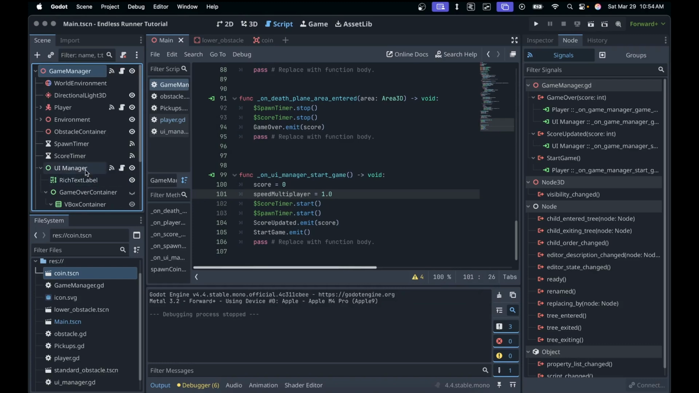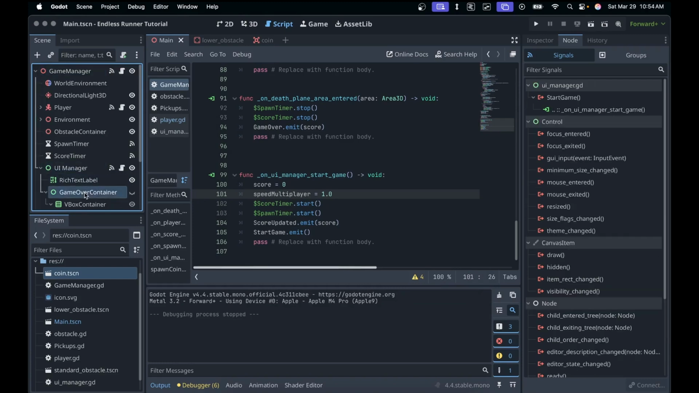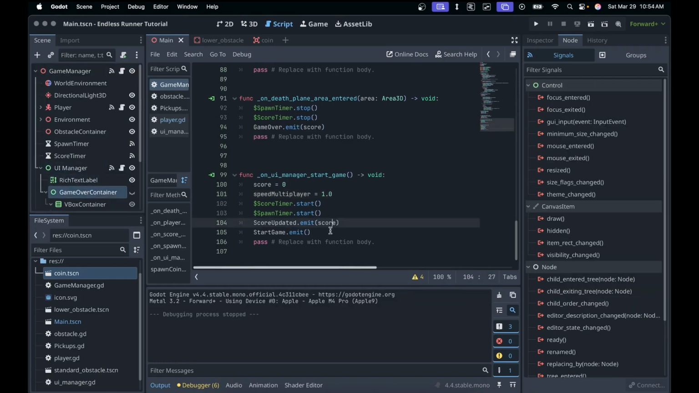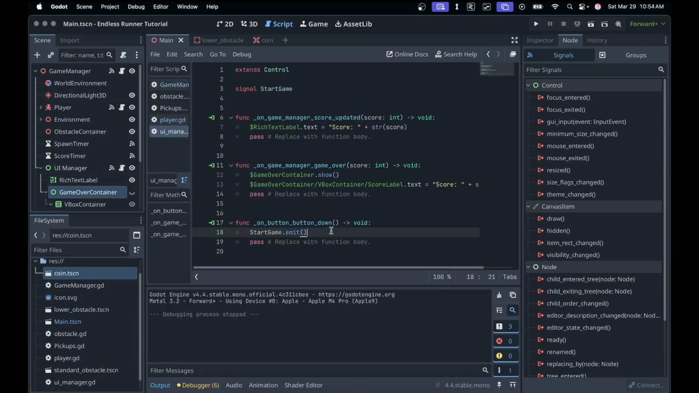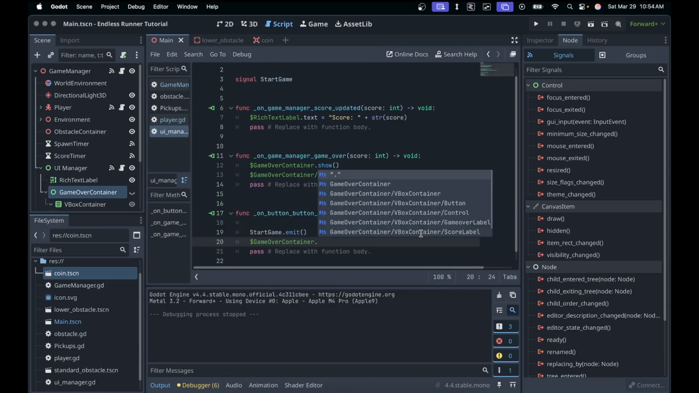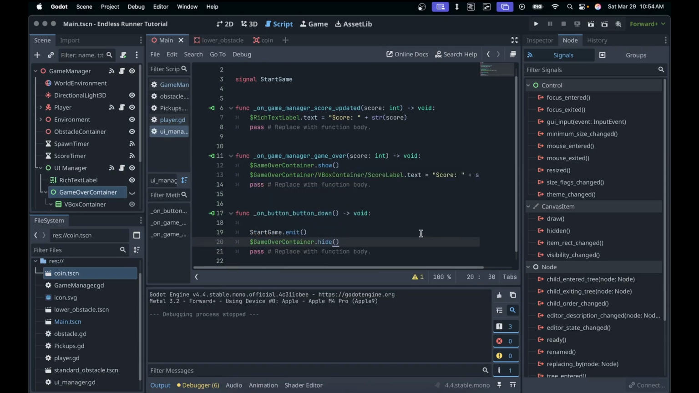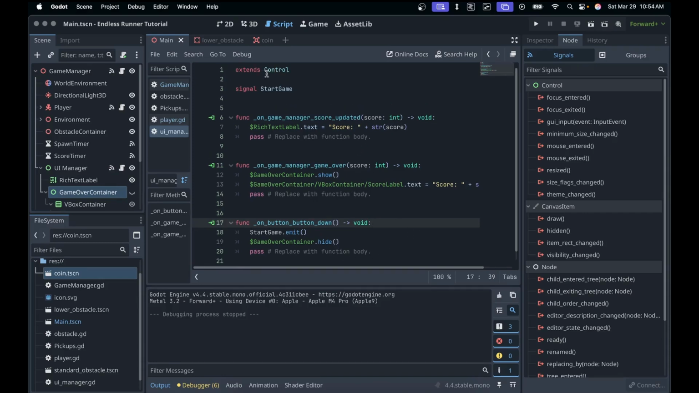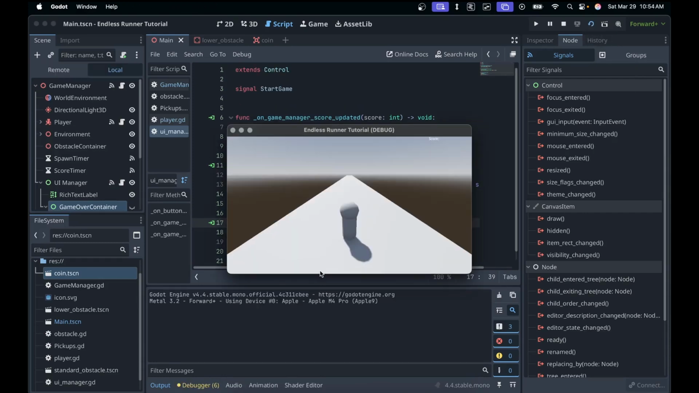Now, if we take a look at our game over container, when the person starts that game, if we go back here, instead of just start_game.emit, let's do start_game.emit and game over container dot hide. Because that way it's going to hide when we do that. And I think that should be good. We don't have anything in here to reset, so let's try that.